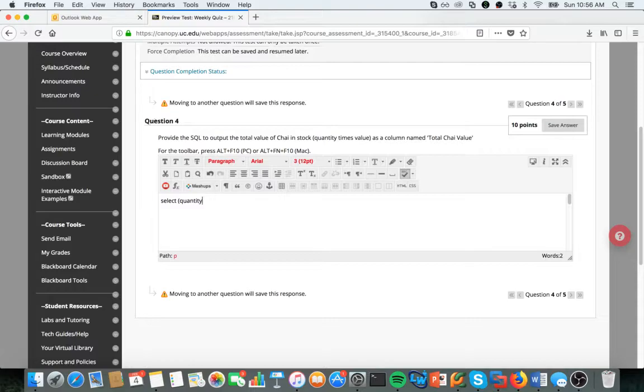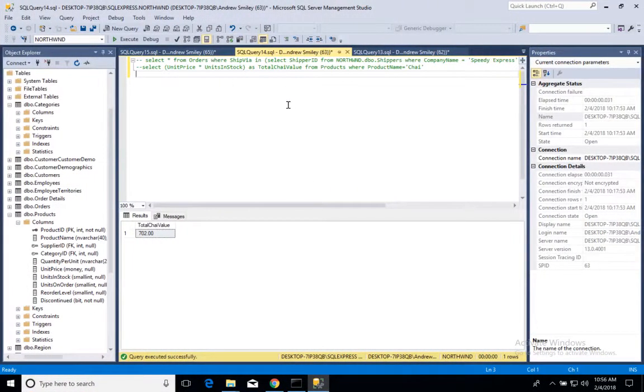Okay, well I've got the SQL right here. So we're going to say select unit price times units in stock as total chai value from products where product name is equal to chai. And we come up with $702 worth of chai in our products.